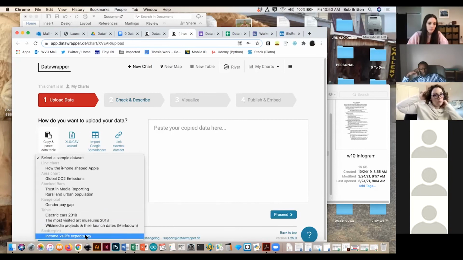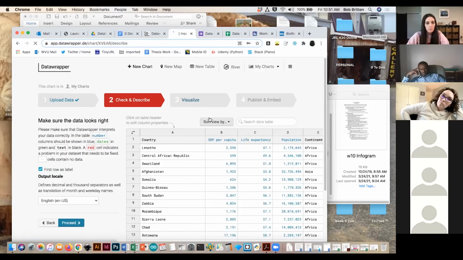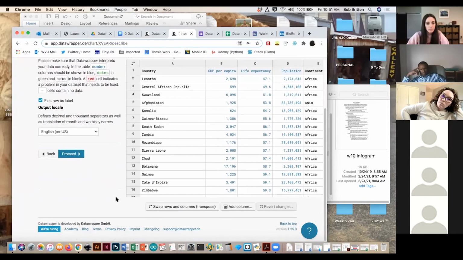So here's a scatter plot of income versus life expectancy. And it spits it in here in this seemingly impregnable wall here. That's okay. You don't need to worry about how it looks. You just need to know that it's there. But you can also upload an Excel sheet, import from Google, or link to a data set. When I've got what I want, I'll click proceed. I'll check through this. It's fine because it's their default. So I'll click proceed yet again.